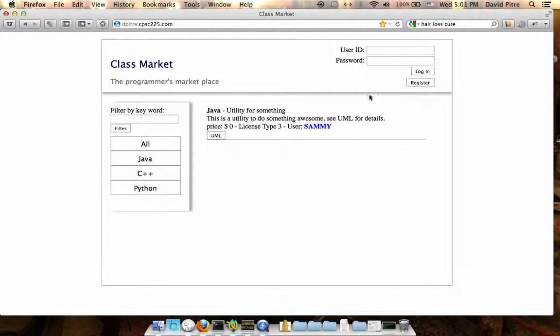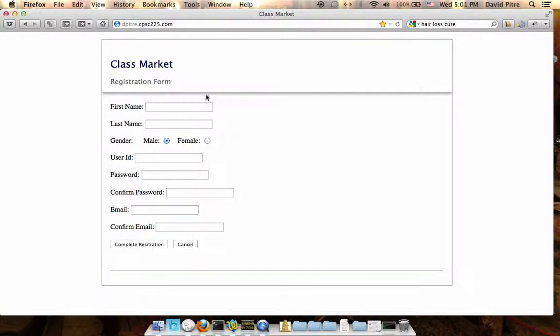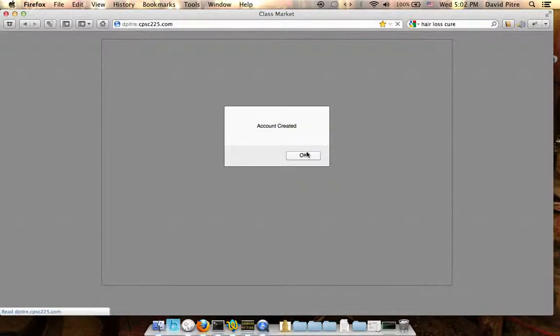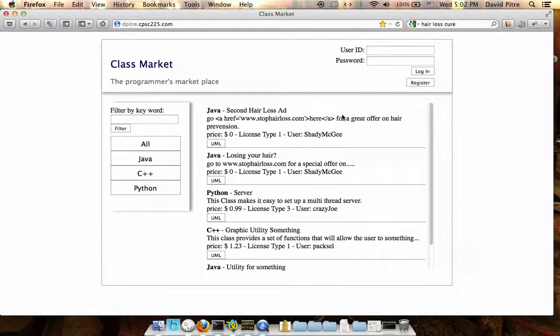Also, let's do registration. So if they see what they like and they're not registered, they can go ahead and register. I'm just going to type in something here, give myself a 3, just give it something, and then complete. Then my account has been created, and I can go ahead and log in.